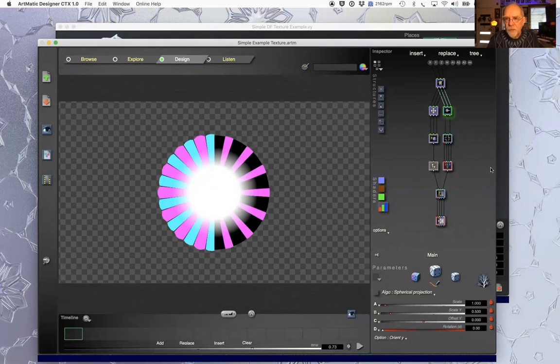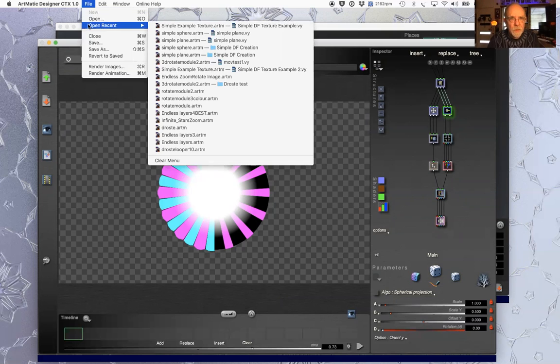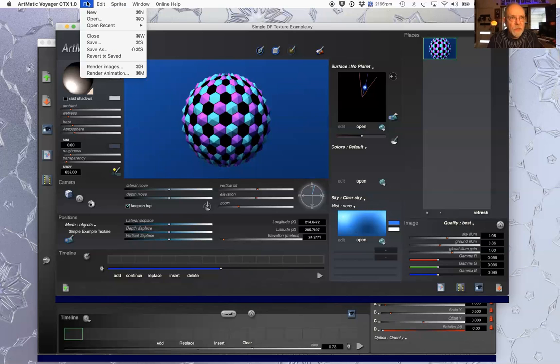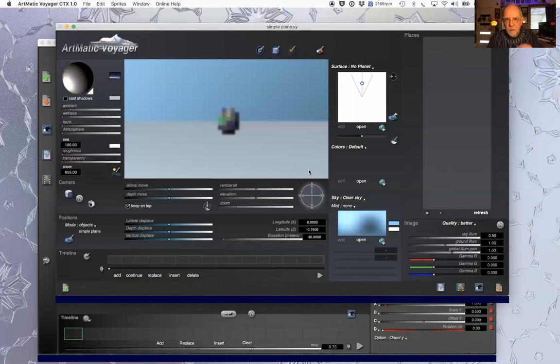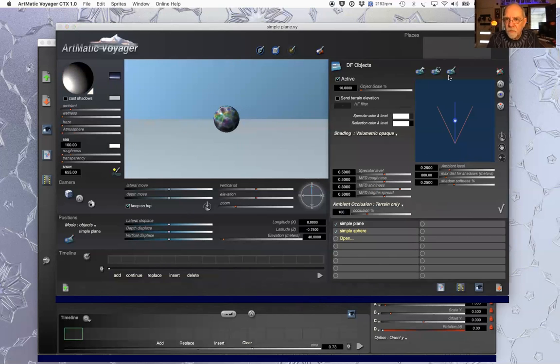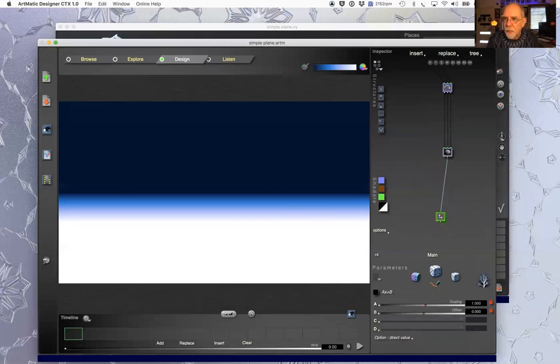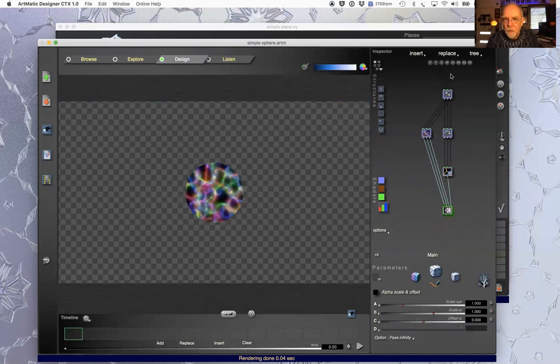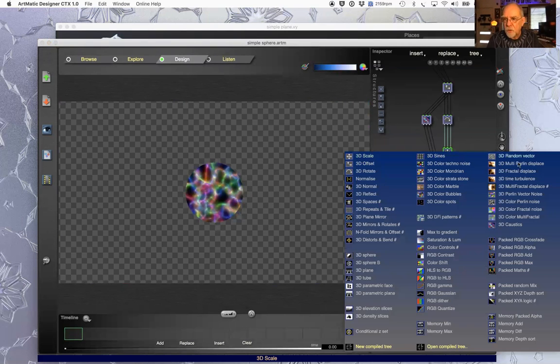We can do it in another way too. I'll go back to my simple plane with my sphere on it, and we're going to have a look at the sphere. So bringing up the DF objects thing, going through into the ArtMatic system. Oops, had the plane selected, but I want the sphere. There's our sphere with its color pattern on it. I'm just going to do a very simple distortion of the sphere to give it some texture. And the way that I could do that is just by adding a noise module on top of it.